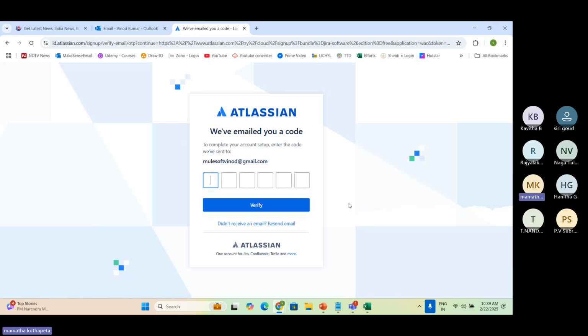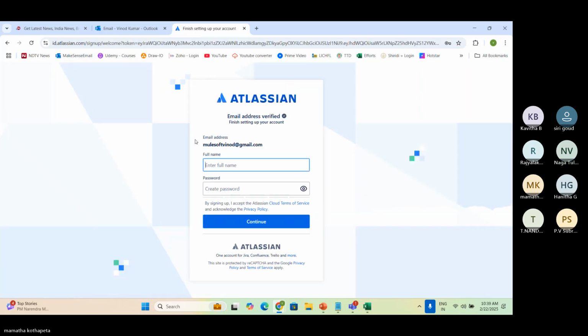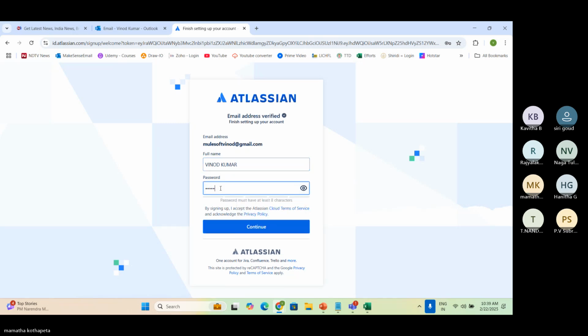So what am I doing right now? I'm not logging in, I'm creating the project. Guys, please follow what I'm doing. I'm creating a project. Now, just giving the name, password, and clicking on accept.